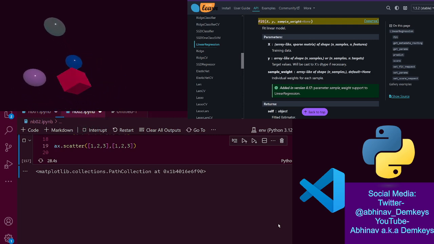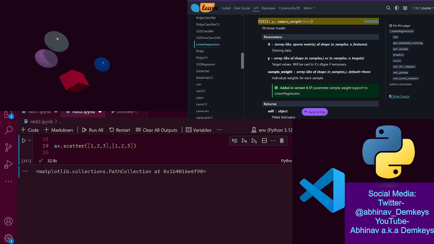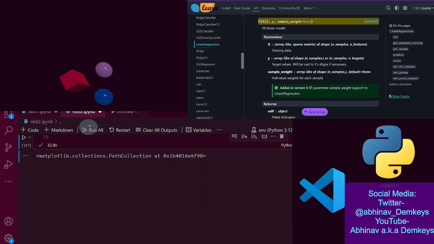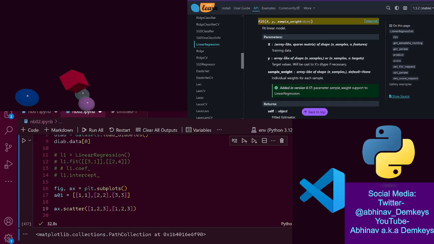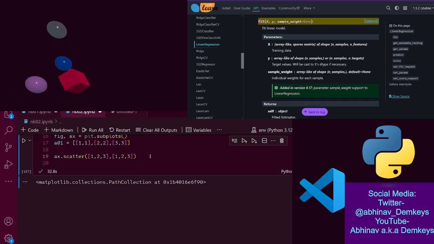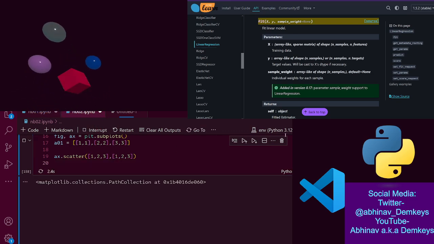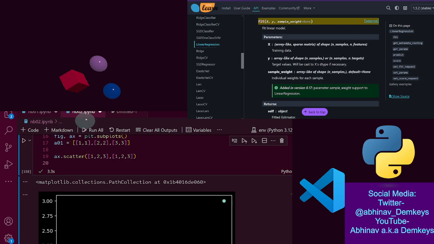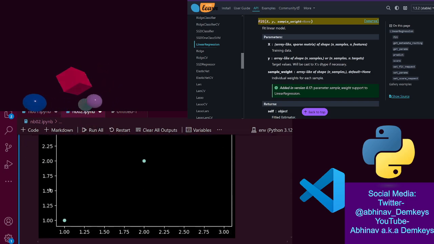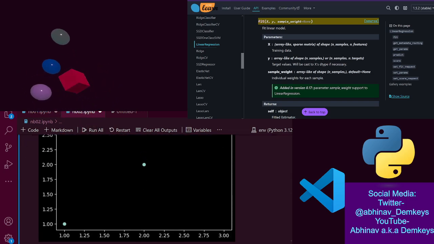Wow, this is taking a bit. Okay, why did it not show? Oh, it was just taking some time to load. Okay, all right. There is our scatter plot.